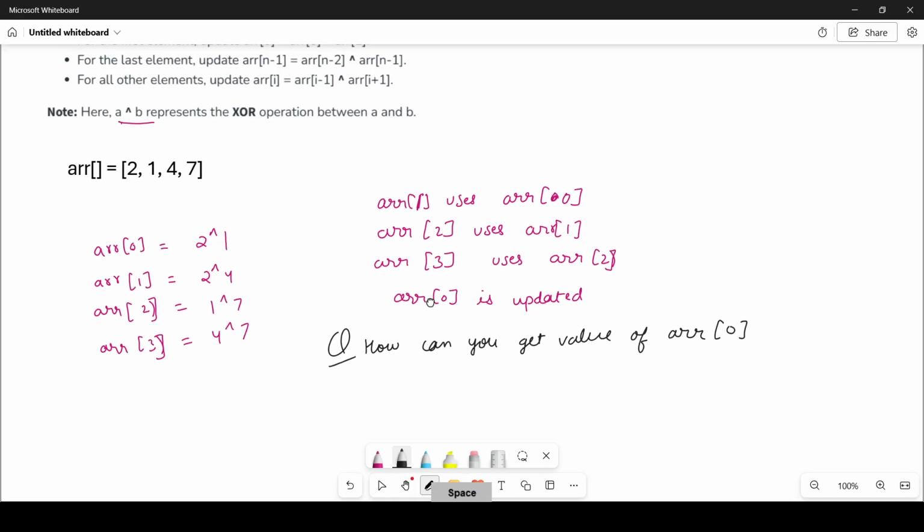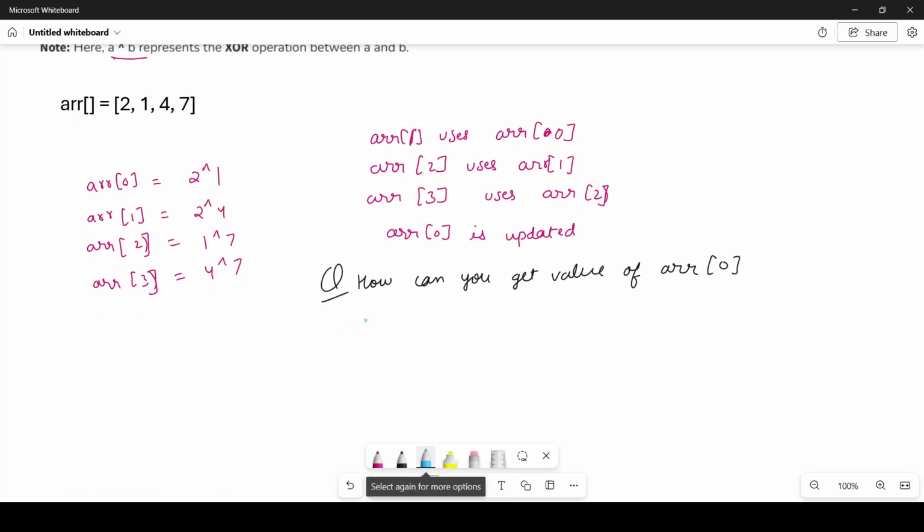So the main observation is we have to store the array of i before update. This is the simple observation that you need to make. Otherwise, you can solve this problem in O of n space, but the expected space complexity for this problem should be O of 1. This will make sure that you solve the problem in O of 1 space complexity.